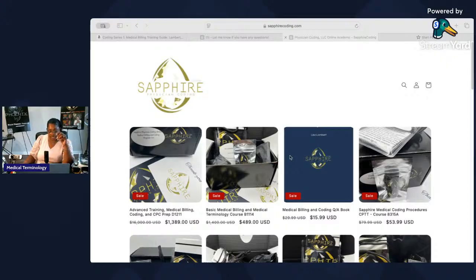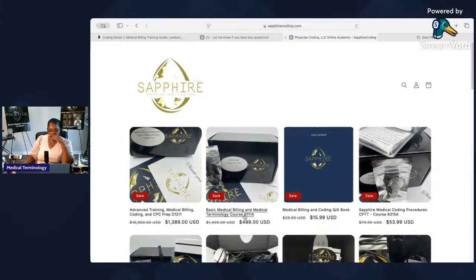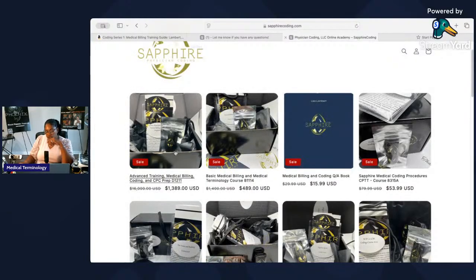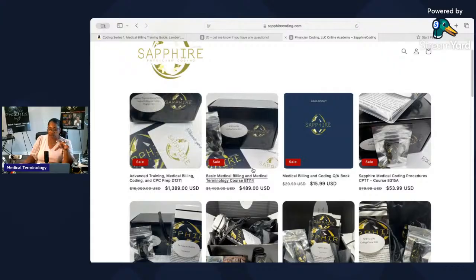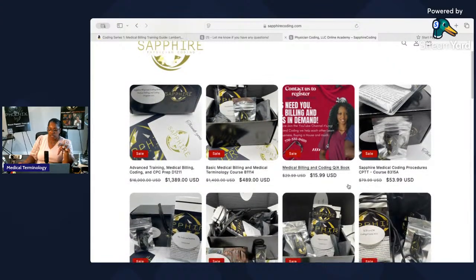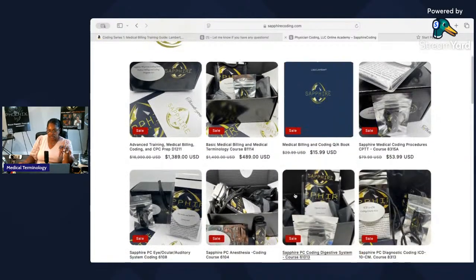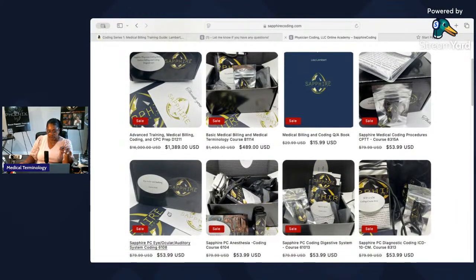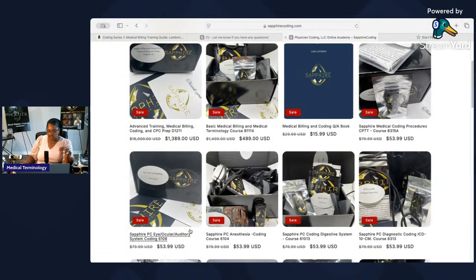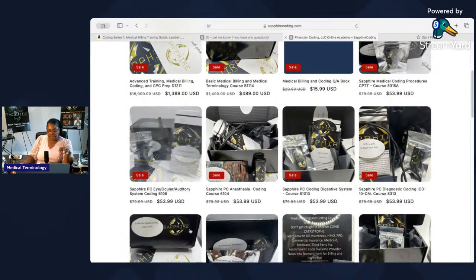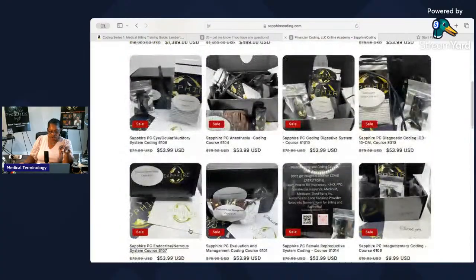My Sapphire Academy students, this is how they work in my classroom. Once you get this, you are registered for the class. I give you a Sapphire email and you can get in the classroom as much as you want to. These are individual courses: eye and ocular, anesthesia, digestive system, diagnostic coding, endocrine and nervous system.